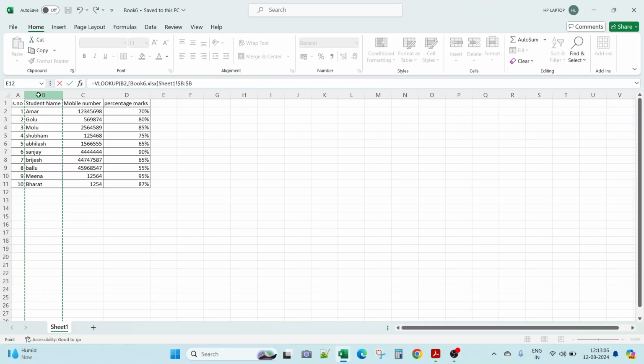So I will first select the column of student names, then I will drag and drop this. Just simply press shift, then left, and I will select this until my percentage column. Then I will press comma, and then the next option is range lookup.